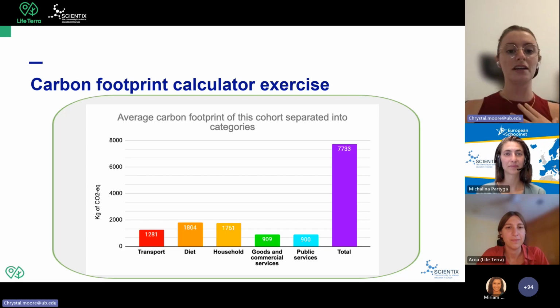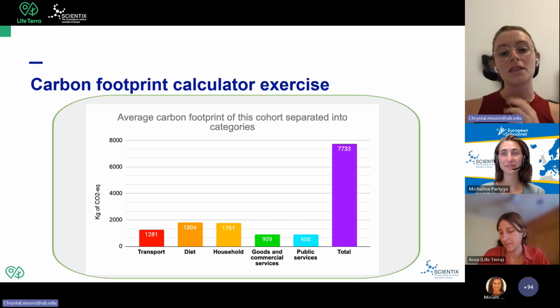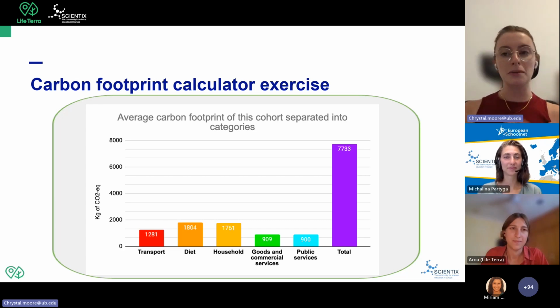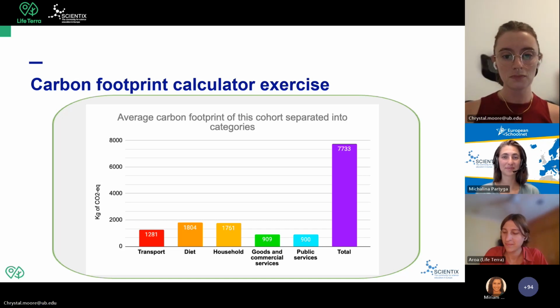Okay, goods and commercial services is quite low. So that's good. I think that's a good result. So that's not many people eating out, not many people going to bars and hotels and all of that.